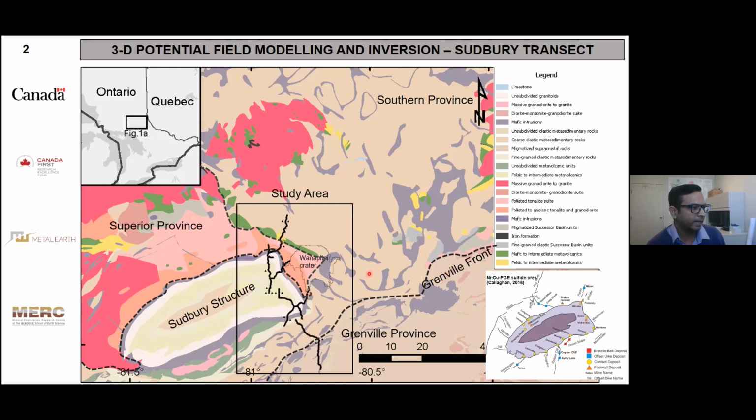Our present study area for the Sudbury project is along the eastern part of the Sudbury Basin. I also overlaid the Vanapitae crater, which is also said to be a meteorite impact, an Eocene event.